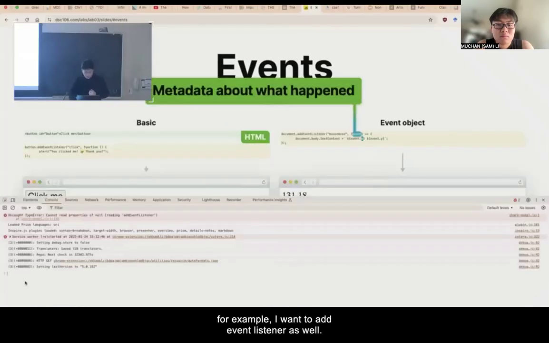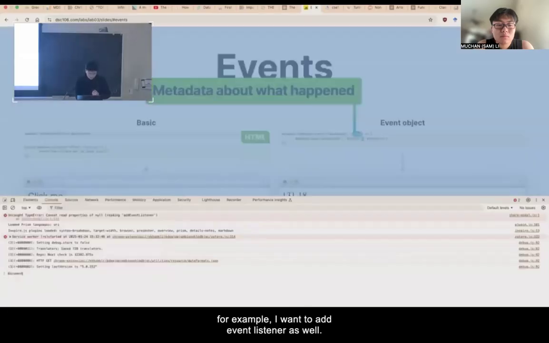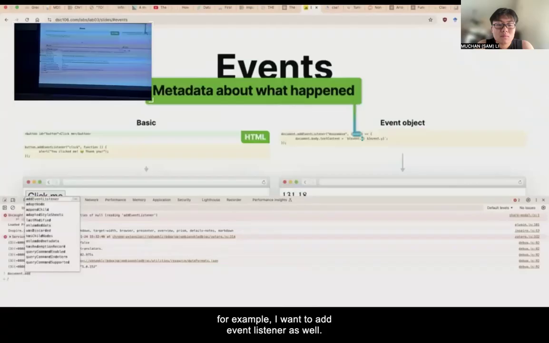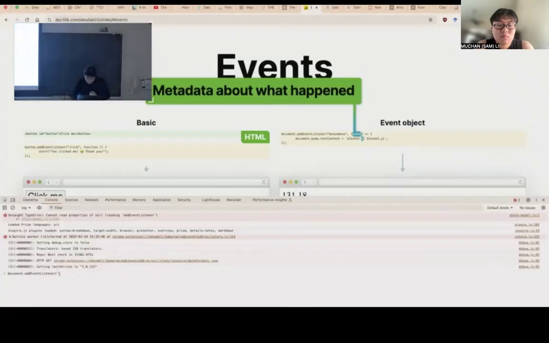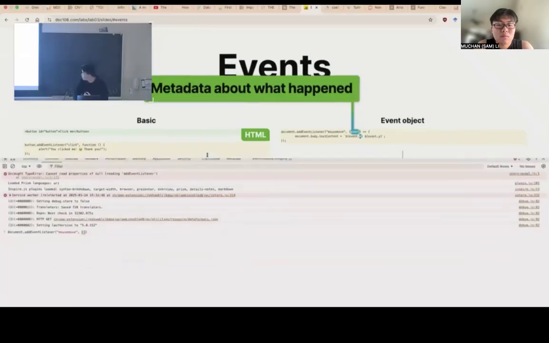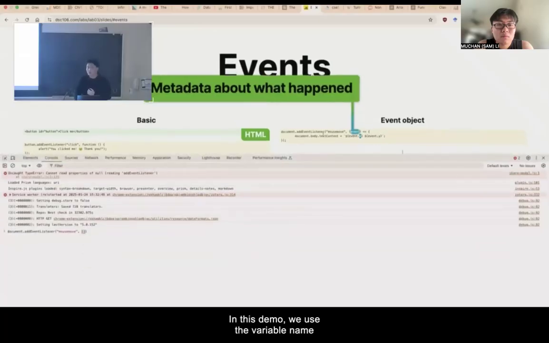So to demonstrate again, I want to add an event listener as well. I want to monitor the mouse move event. And when something happens, here's a little trick. In this demo, we use the variable name event to capture the event's metadata. But really, you can give it any name you want.